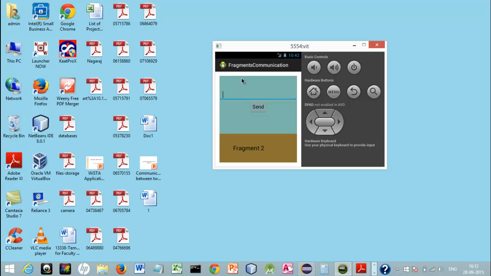For example, you can see one sample application here. There is fragment 1 in blue color and there is one more fragment 2. In fragment 1 I am entering some value, for example VIT University. Once you enter some value you can send. Now this message is coming to the second screen. That means indirectly these two fragments are communicating together. Now let us see how we can build this application.